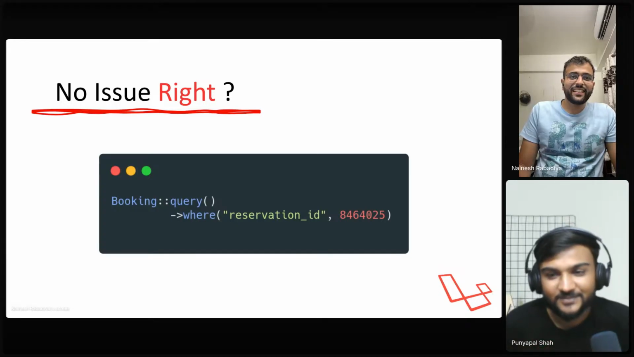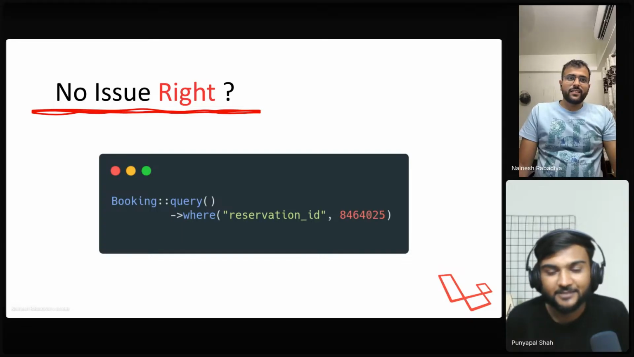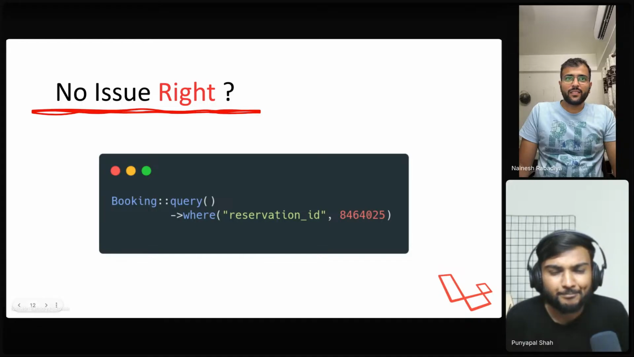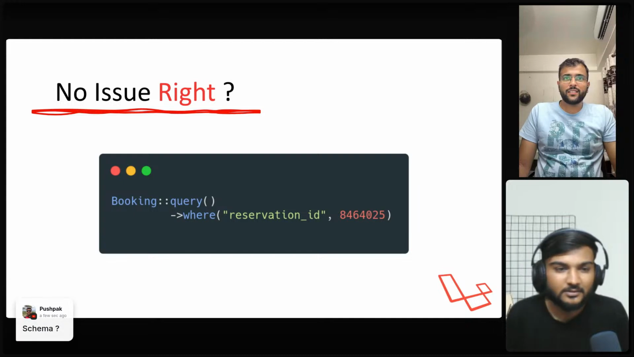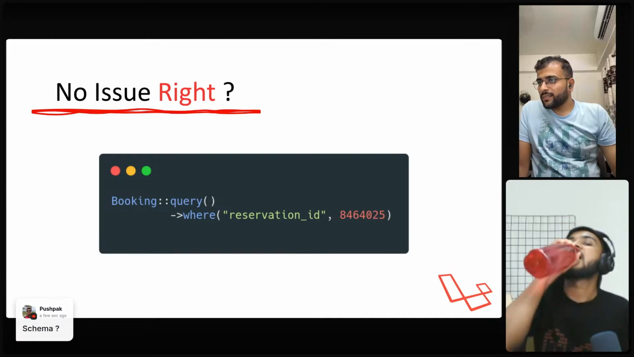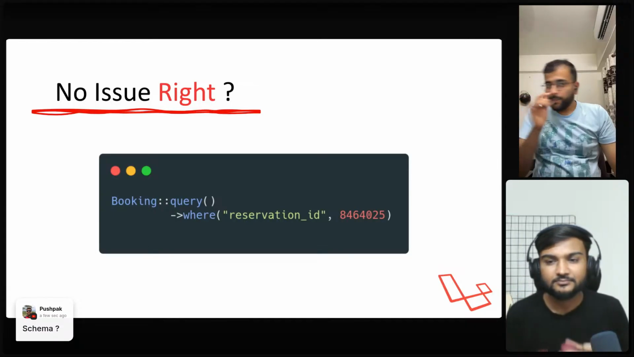Yeah. So, no, Pushpak, I guess. Pushpak is saying schema. Okay. My queries are run and ready to show.